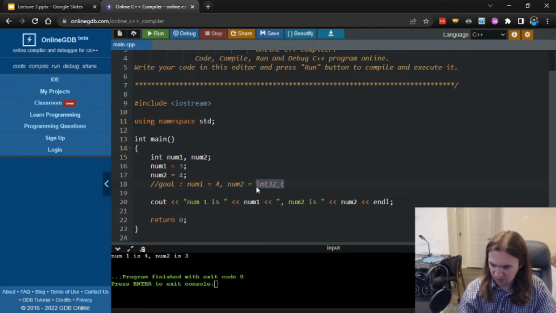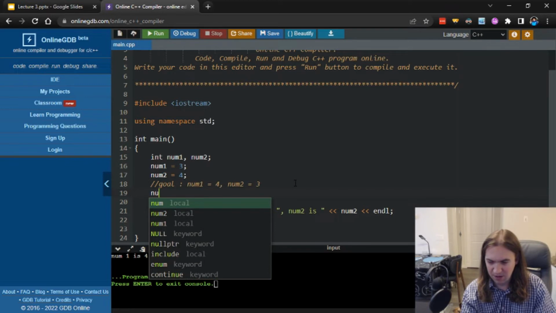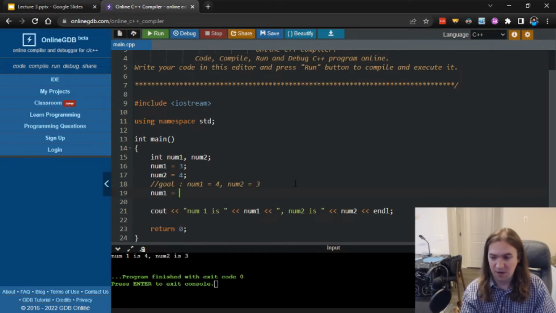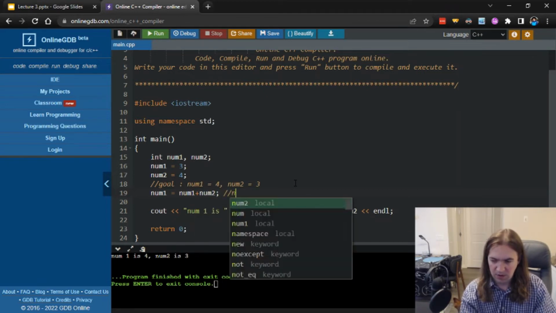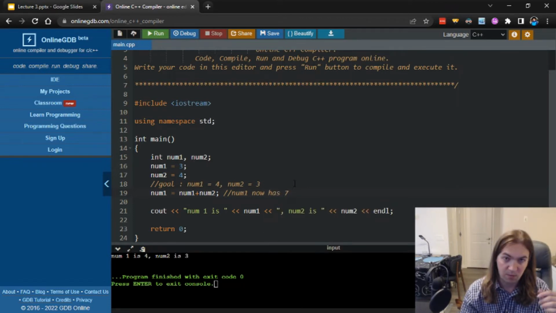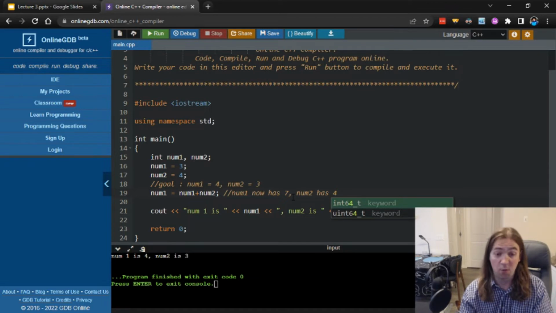This apparently had something weird going on. Now, if we add them together, we're going to get 7, right? So let's say that for the sake of argument, we take number 1 and we store in it the sum of number 1 plus number 2. So number 1 now has 7, right? It's 4 plus 3. Number 1 has 7, and number 2 still has 4 in it, okay?